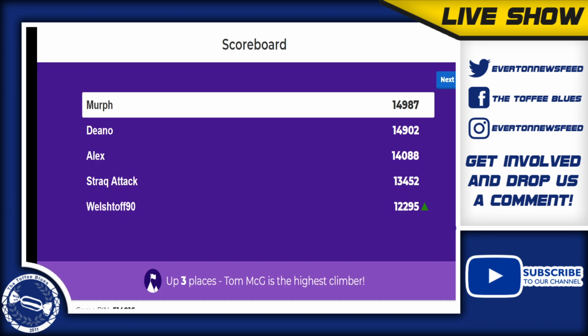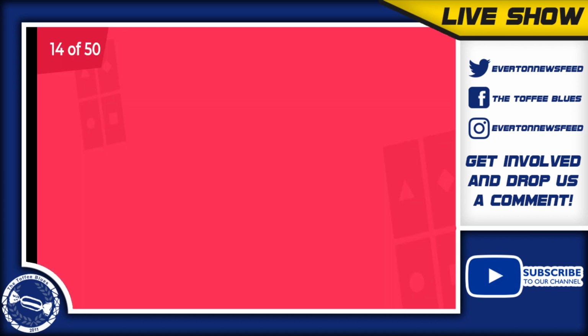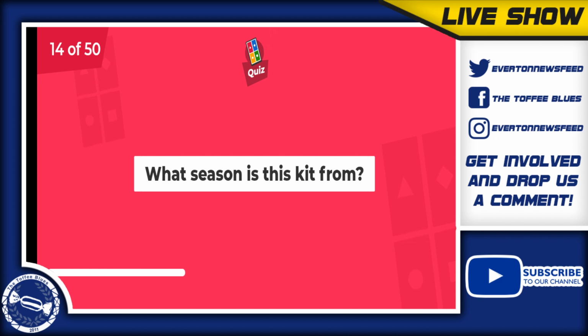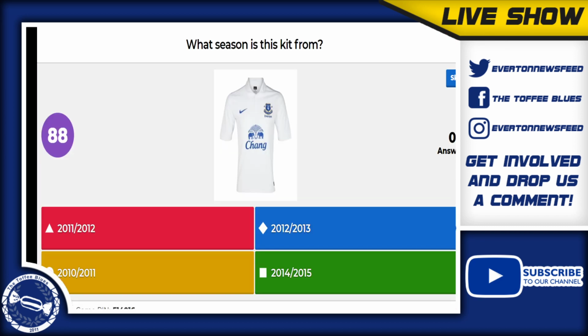Just before we get on to that, see how the leaderboards have changed. Not much change there. Welsh Toff coming into 5th on 12,295 points, and Tom McGee has climbed 3 places. On to the next question. Question number 14. Another kit question, of course. Which season is this kit from? There you go. Again, I've got clues in my head. I want to sprout them out, but I can't because it'll give it away. But which season was this kit from?